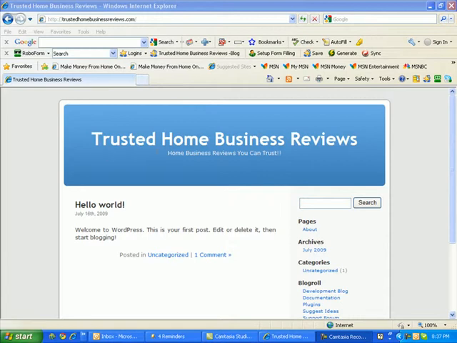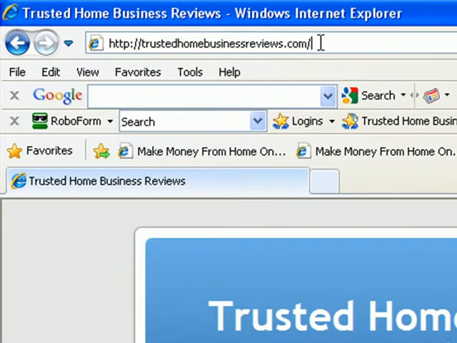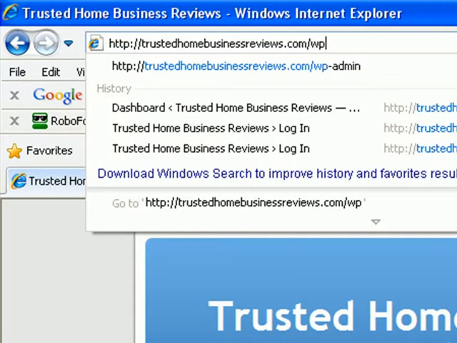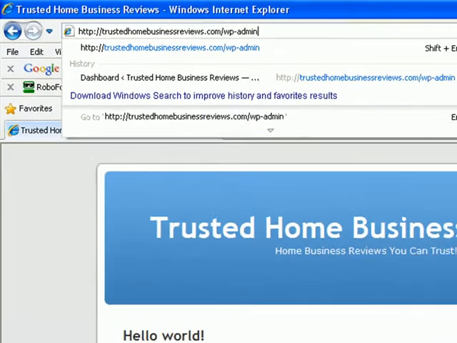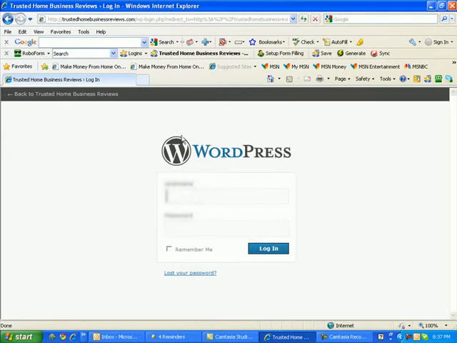First, go to the homepage of your blog. Then go up to the address bar and type in wp-admin. Again, that's wp as in Paul, dash admin, and hit enter. This brings you to the login screen. Log in with your username and password.